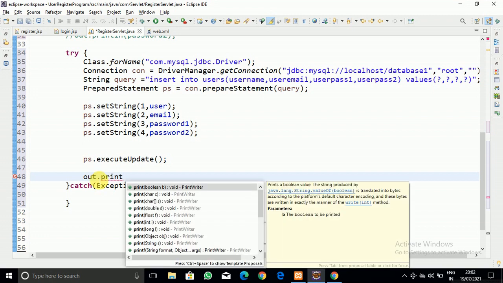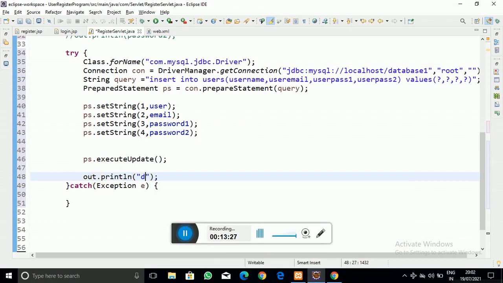out.println data is inserted successfully.